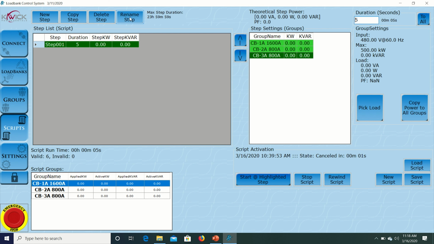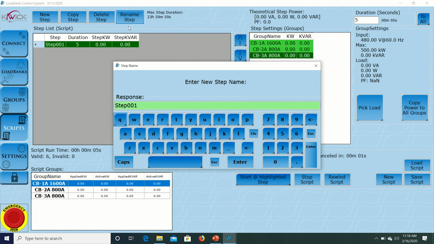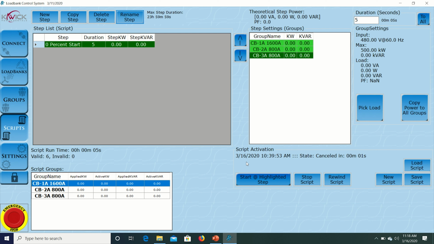You want to keep your steps organized so you can easily tell what they are, so you should name each step. Still with the same step highlighted, click on Rename Step at the top of the screen. Here you can call the step whatever you want. I'll name it 0% start. This is a very useful feature if you are using the CX Monitor or CX Plus power quality monitors networked into our system, as these step names will get uploaded into the field notes in the data so you can easily tell which steps are which. So we've written our first step.